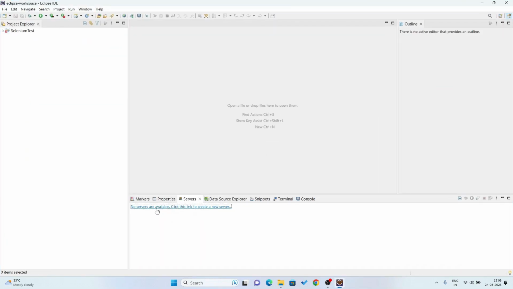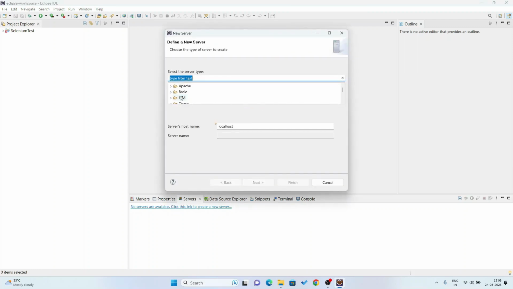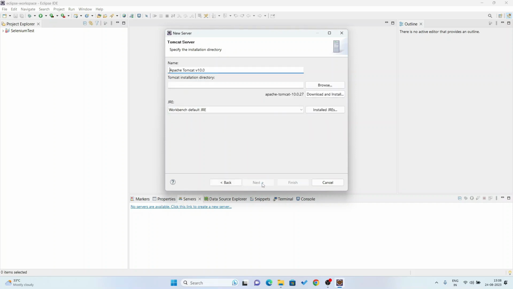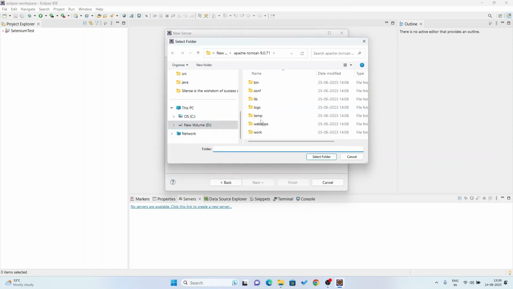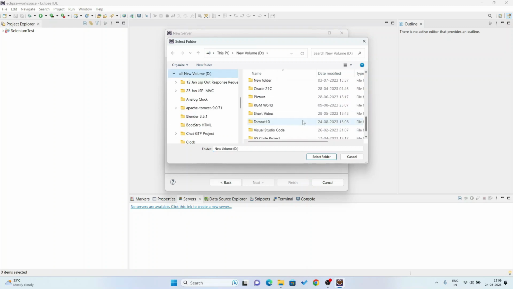Again I'm going to click create a new server. Here I write Apache 10.0 and then next, and I'll click download and install Apache 10.0.27. Now I'm going to accept the license agreement. Now go to my D drive. Here you will get Apache Tomcat. Here is Tomcat 10. Select folder.